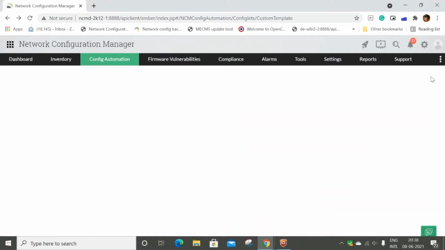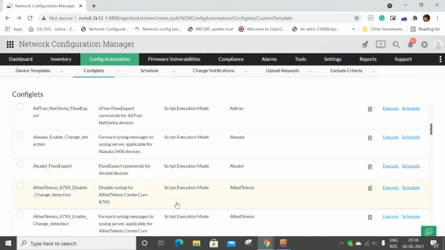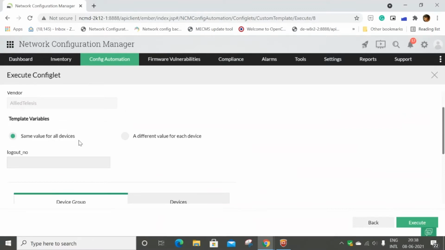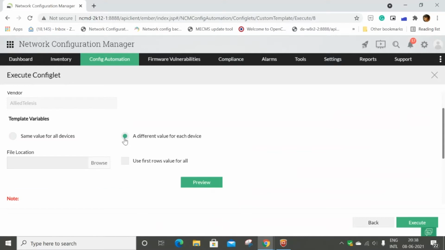So how do you execute a configlet? Here you can see the execute option. Click on Execute, and you can associate a template if you have one already, or if it's a different value for each device, you can upload a CLI file.